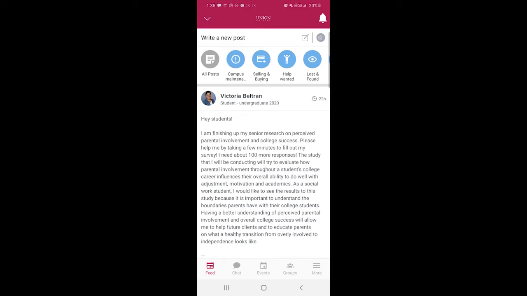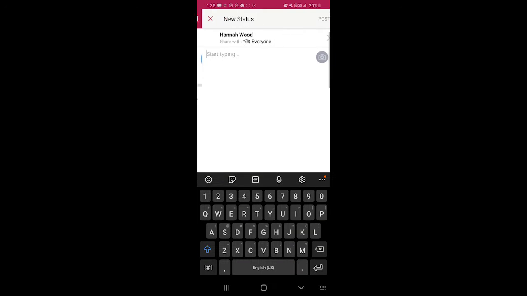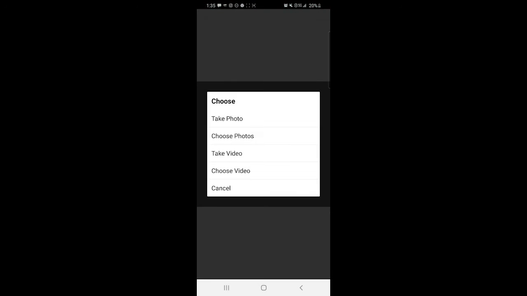You can filter the posts by selecting the top buttons. You can choose between these options. Scroll to the left to view more. If you want to make a post, click Write a New Post. You can attach any appropriate photos or media here. Please only post appropriate, relevant information or questions.